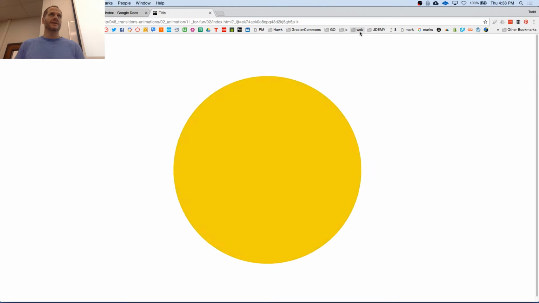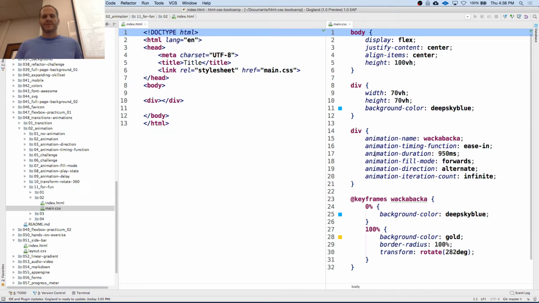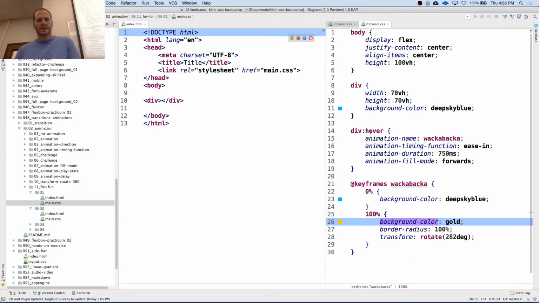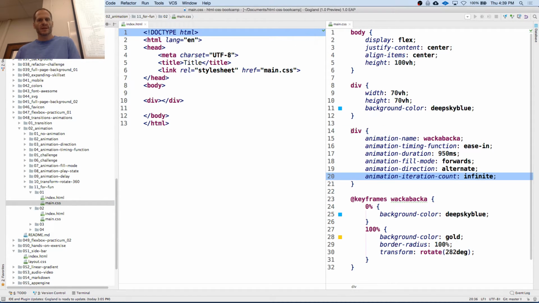A lot going on there. If that doesn't get your attention, make you want to put money into the slot machine, I don't know what will. Play the lotto. So we have animation name, ease in, forwards, alternate, infinite. So it's going infinite, and there's no hover. The previous one, it was set to kick in on a hover. This one's just set on the div. And the background color is deep sky blue, gold to gold, and rotate 282 degrees. Transform, rotate.